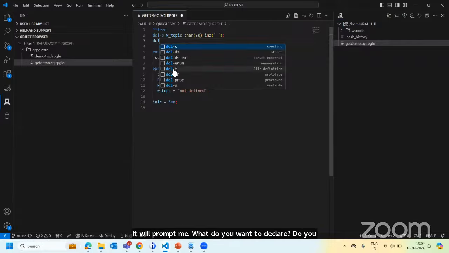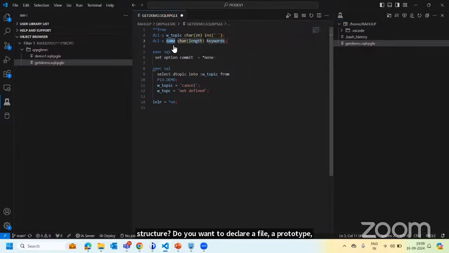Do you want to declare a file, a prototype, a procedure, or a standalone variable? If I select declare as, it gives me a template. How are you going to define your variable? Declare as, this is a keyword.